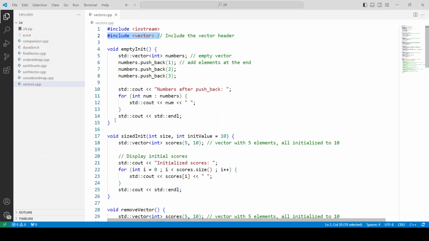Now let's see how we can create an empty vector and then store values inside it and then retrieve them. So I've defined a function named empty init. In that function, what I'm doing is I'm creating a new vector container object. std::vector is the class name. And this here is the template parameter. What type of vector do I want to create? I want to create a vector that can store integers. And the name of that vector or object is numbers.